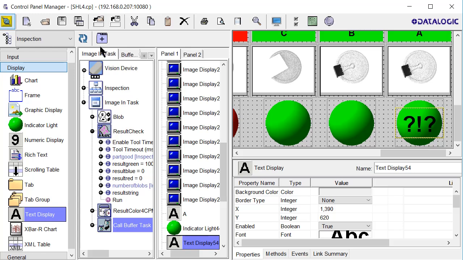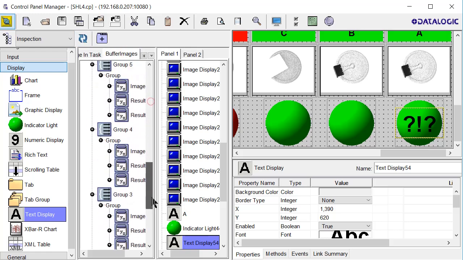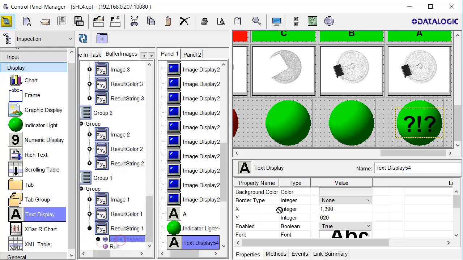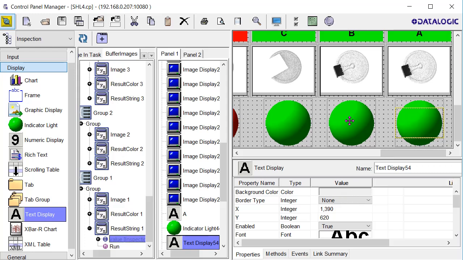So this is our VPM, our vision task. Since we've made changes, I'm going to refresh it to update it, and we're going to go to the buffer images, and I'm going to just pick this result string and the value and drag it on top of this object. And it found two. It found the panel, and it found the indicator, and it found this text display. Or we could create a new text display. What we want is with this existing text display, we want to link it to the text. So I'll click it. And we'll do that for each one of these.